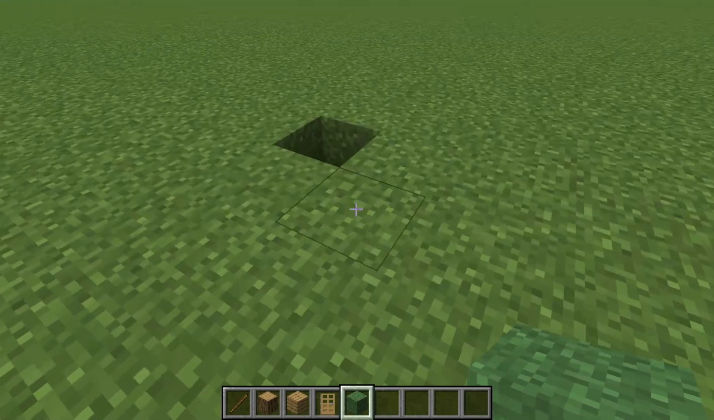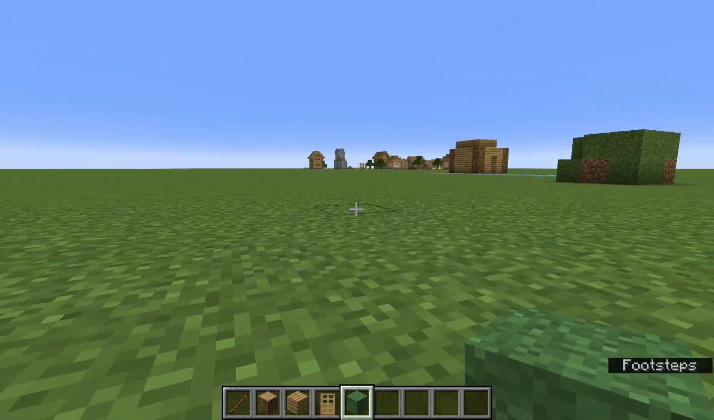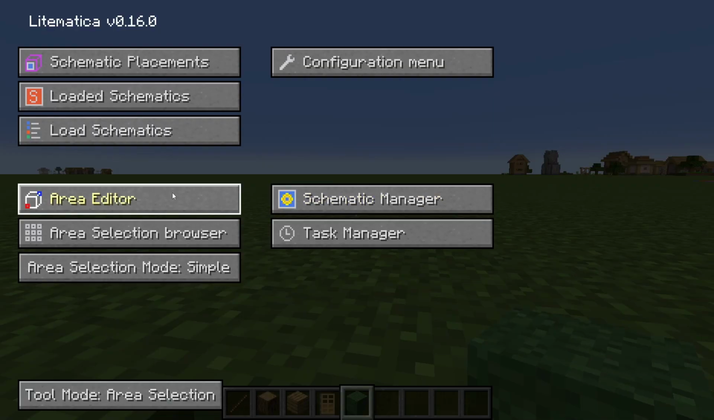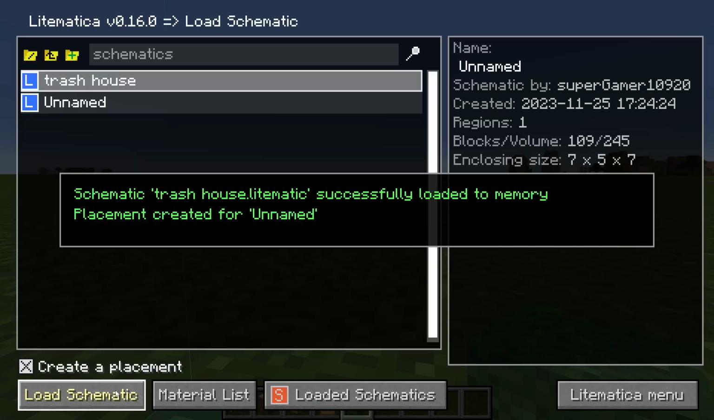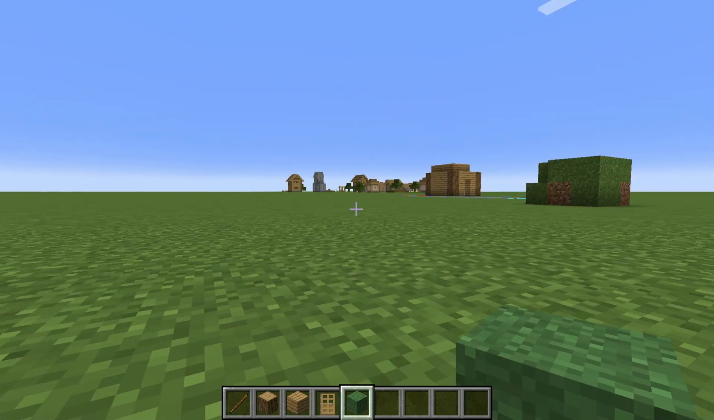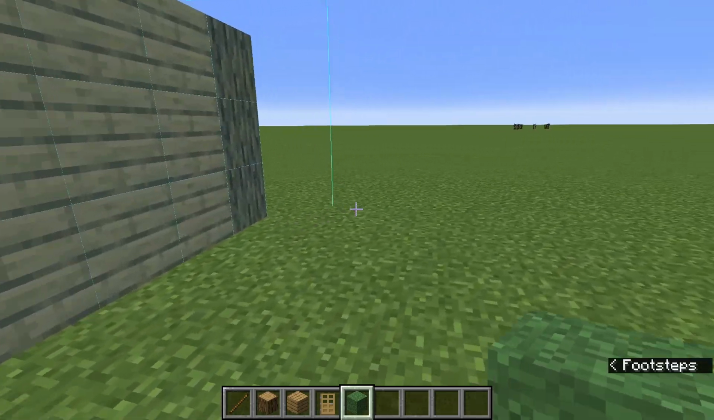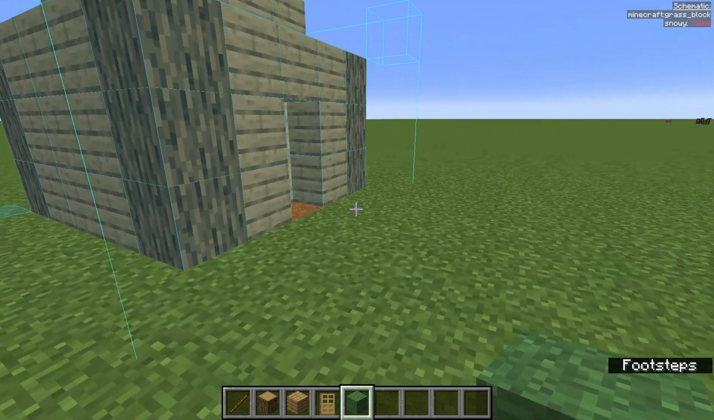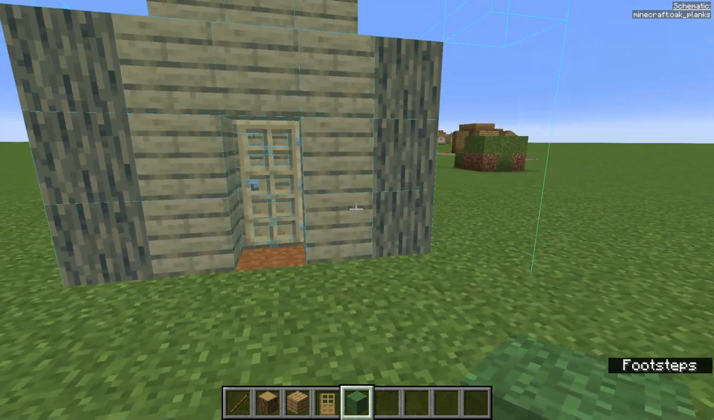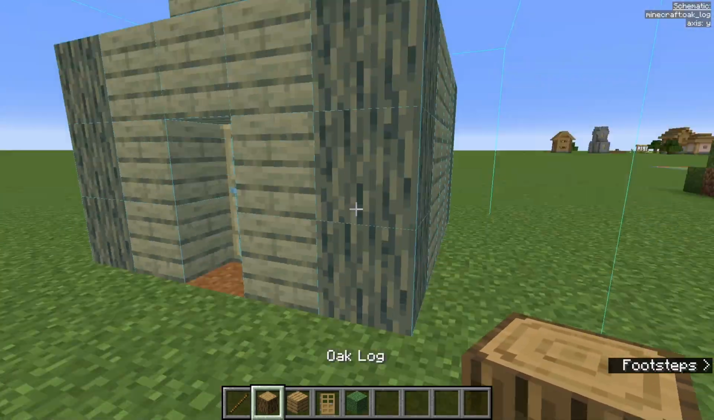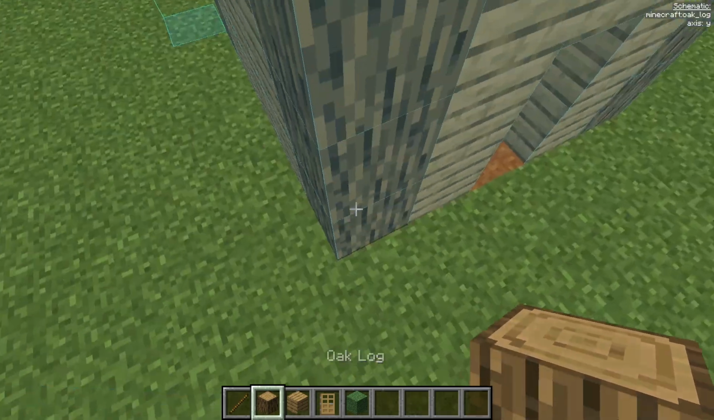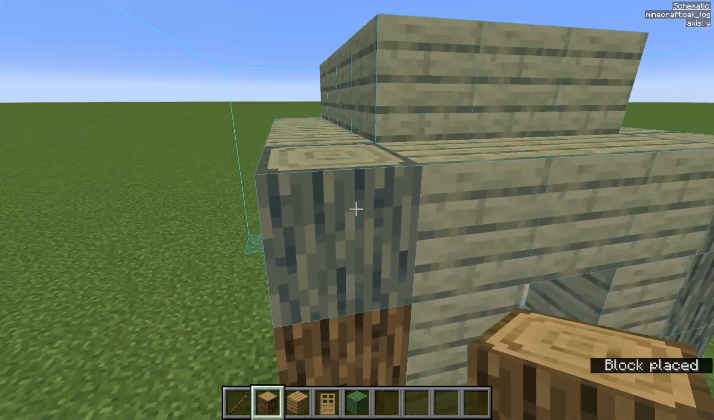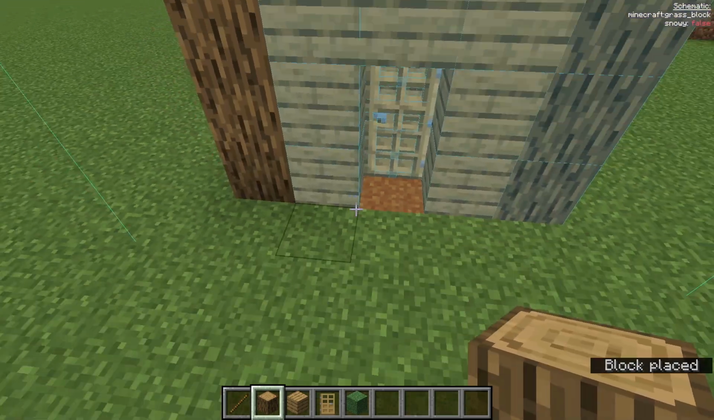Now you're going to go back to this little hole, and you can go ahead and point this way, I guess. Now you can click Load Schematics, and then Trash House, Load Schematic. Now go back, and it loaded it. Now that it loaded it, you can go ahead and start building it. These blocks will show you what to build. Since there are logs here, if you place logs, it will slowly start disappearing, like a sketch.